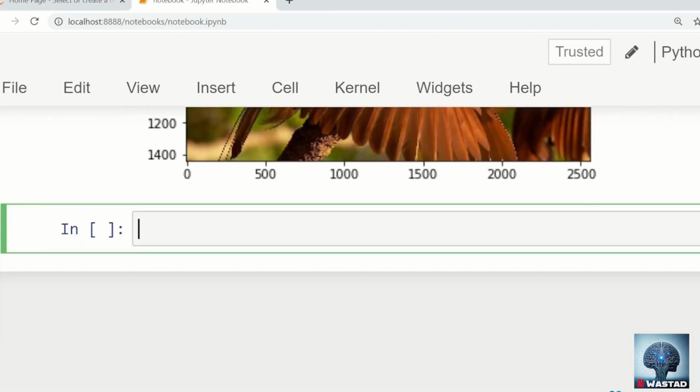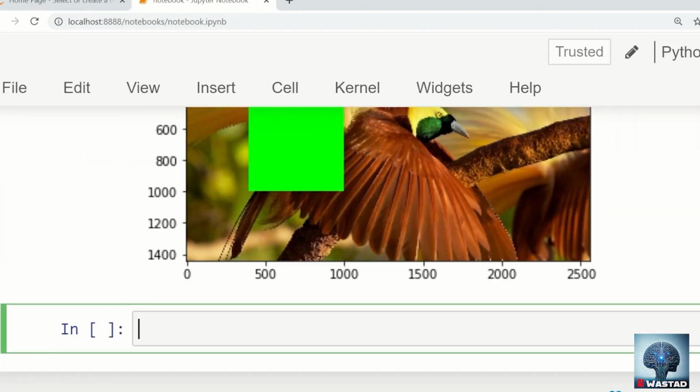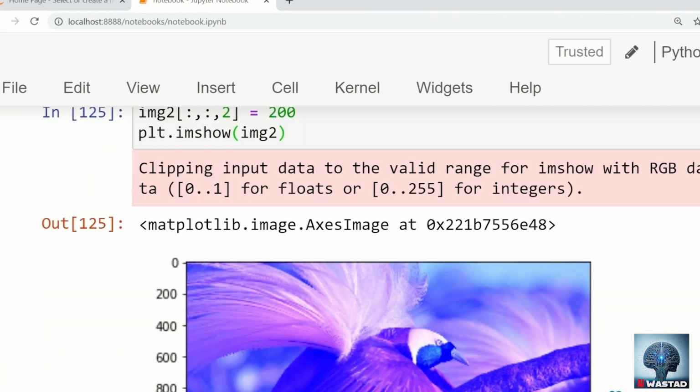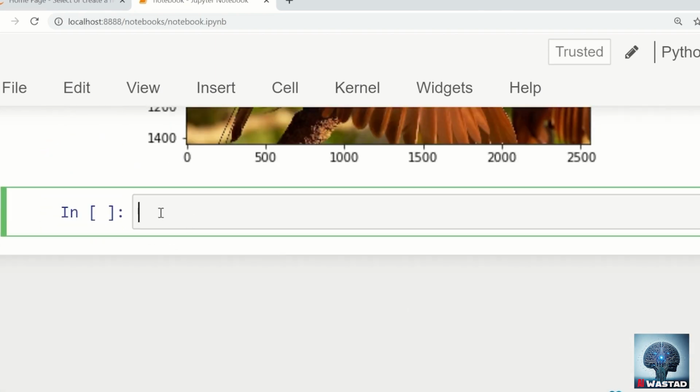But the purpose here is to show you that all you're doing is basically playing with the NumPy array, and the actual things are happening with the image. Let me just flip the image. Let me flip the image from left to right. Let me just flip it.